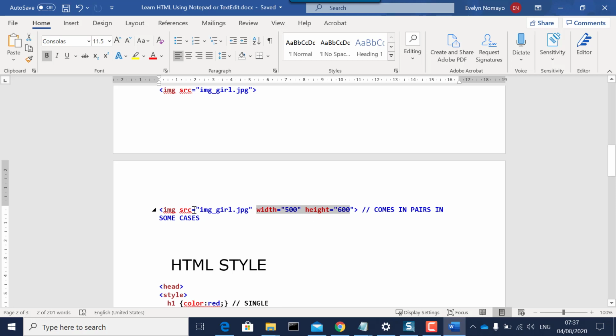Okay, so let me go through that again. Elements, attributes, value. Does that make sense? Hopefully. Okay, so that's it. So let's now put this into practice.